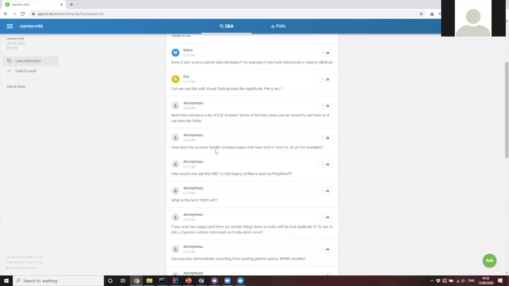Okay, how does the scanner handle complex pages that have a lot of React or JavaScript, for example? Typically what you will do is build this out in your framework. So you may have functions like get web element, which will check that the web element is available on the page. It may asynchronously wait for it to become available, and then it will perform actions on it.